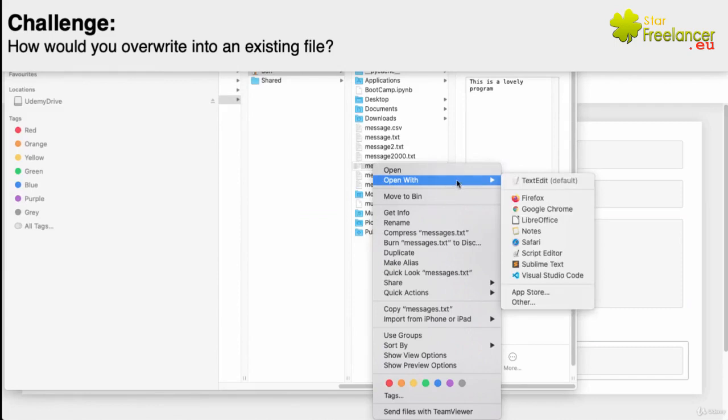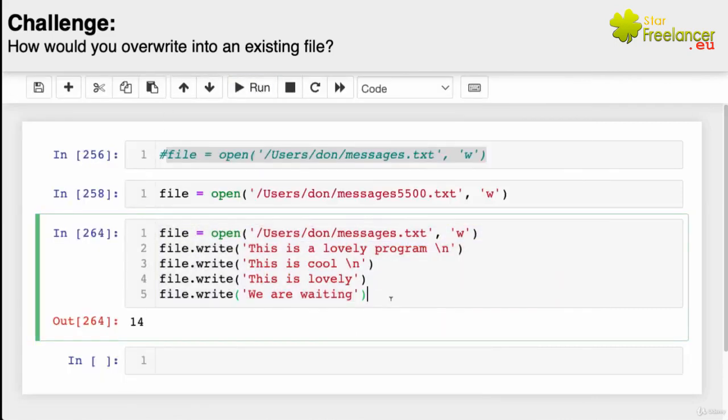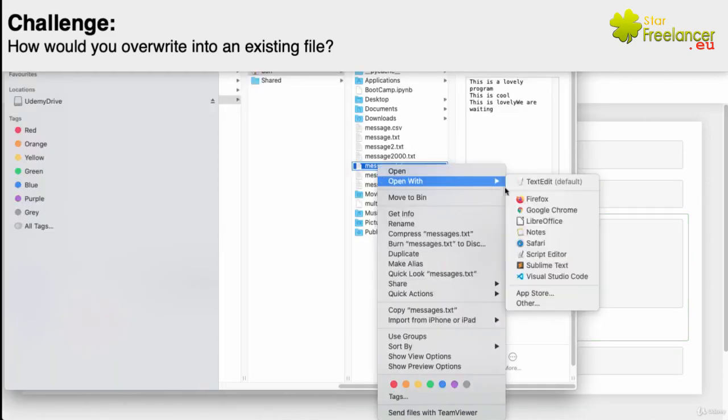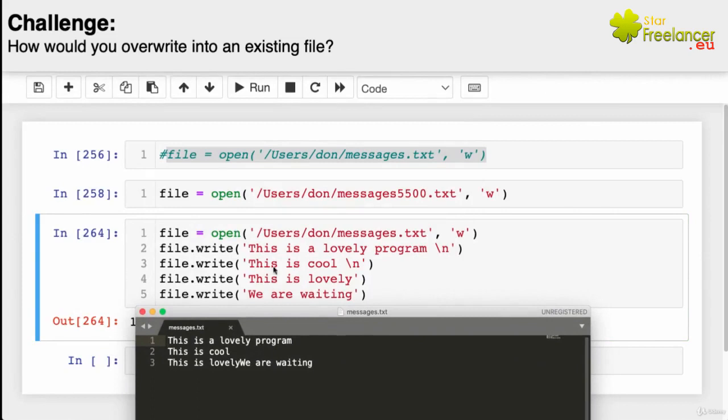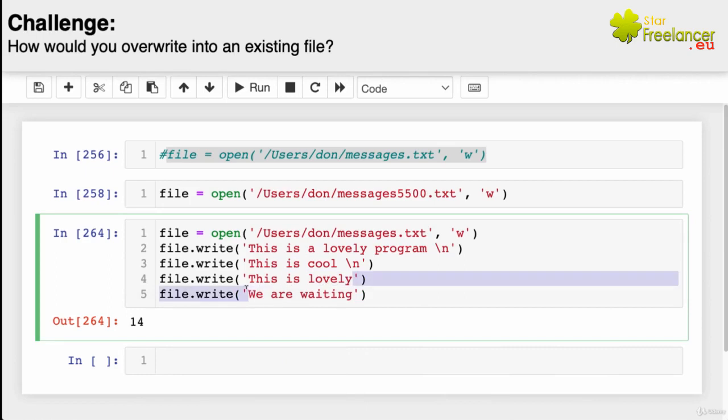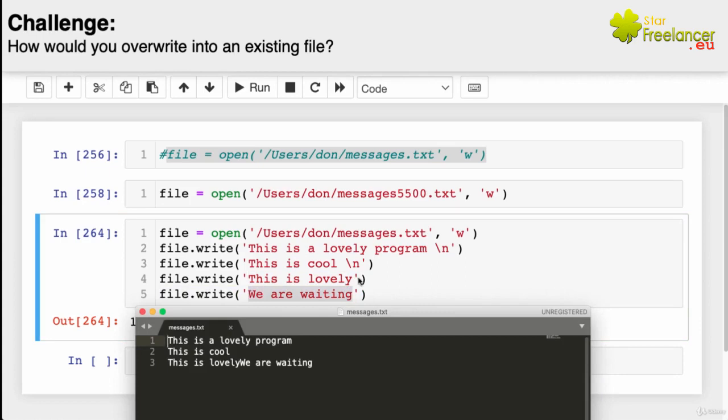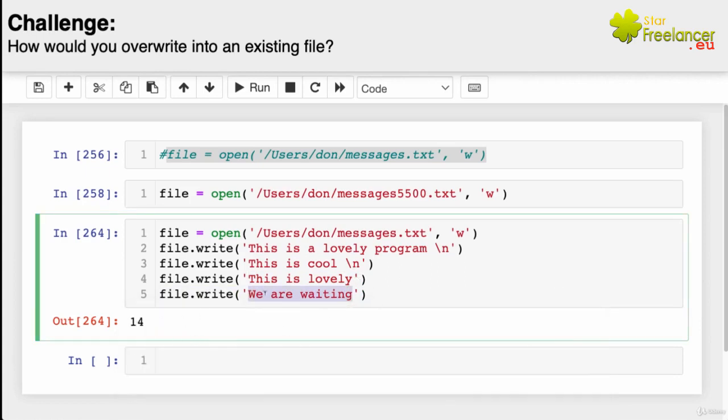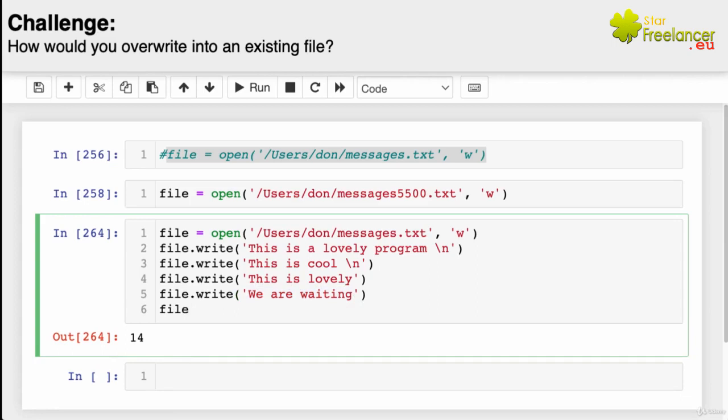Let's ask messages. Let's run this now. Now let's ask messages what it has. Come to this place. We simply say messages. Tell us what you have. Look at them. This is lovely program. This is cool. You see that this one stops here and continues with this one because we did not separate the line. And it's telling us 14 because it's looking at this last one. 1, 2, 3, 4, 5, 6, 7, 8, 9, 10, 11, 12, 13, 14. But remember, once you open something, all you need to do is to what? Close it.